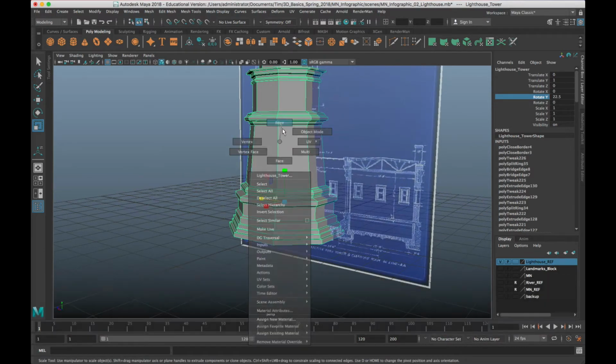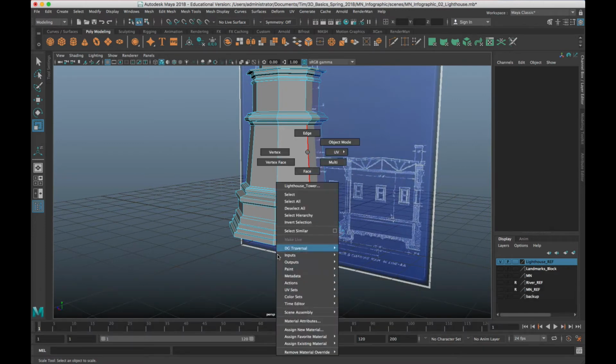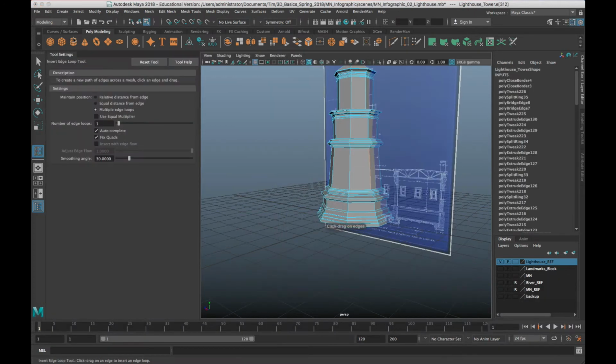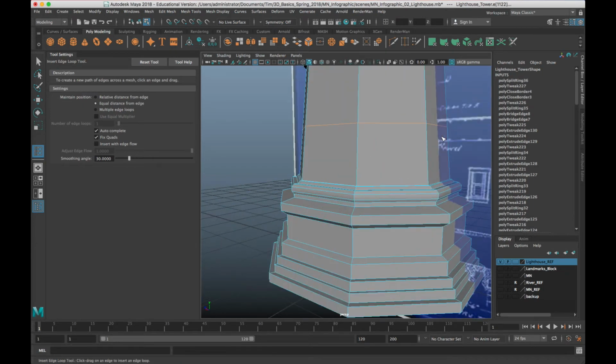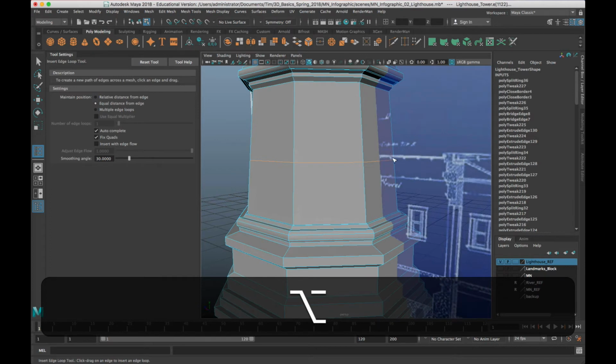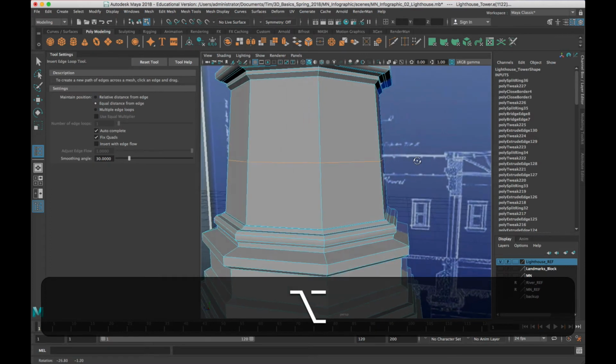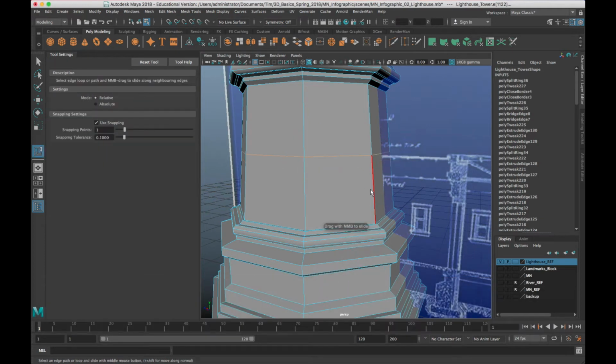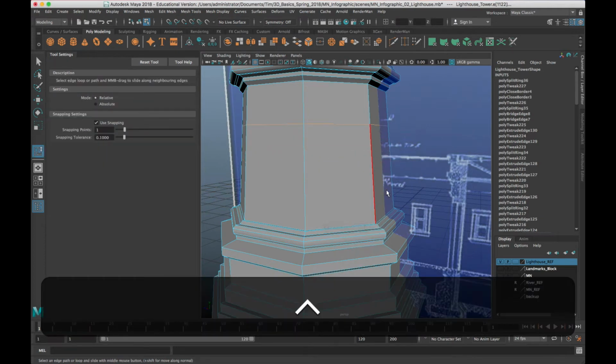So back in my lighthouse, I'm going to insert one edge loop. Let's go edge, select an edge, shift right click, insert edge loop tool, and I'll just do equal distance from edge. And I'm going to add it right at the roof of the annex. You can see I was a little bit low. So I'm going to go to slide edge tool, middle click and drag. And, oh, come on.